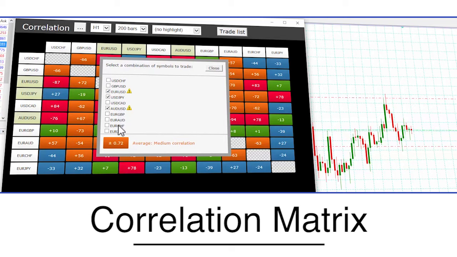The correlation matrix is designed to help you to identify markets with strong or weak correlation so that you can better assess the risk of trading one market or another.